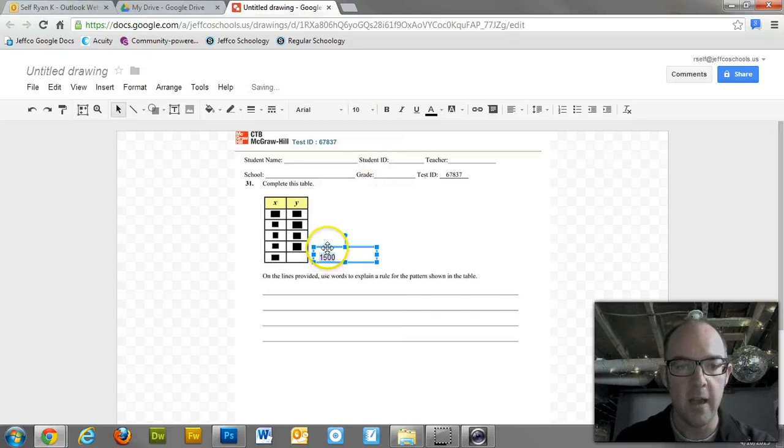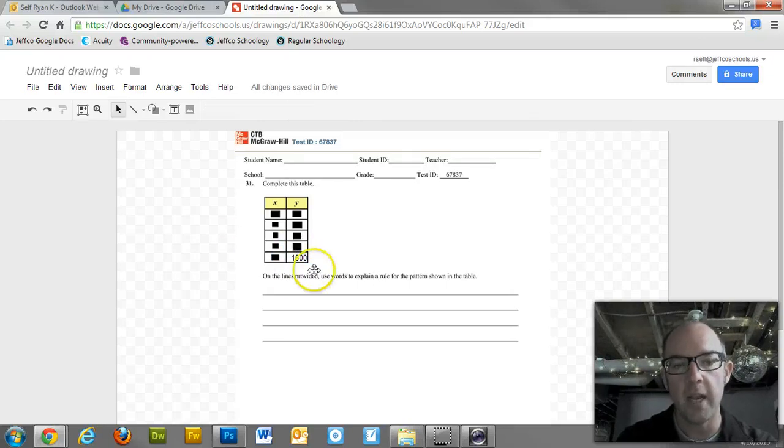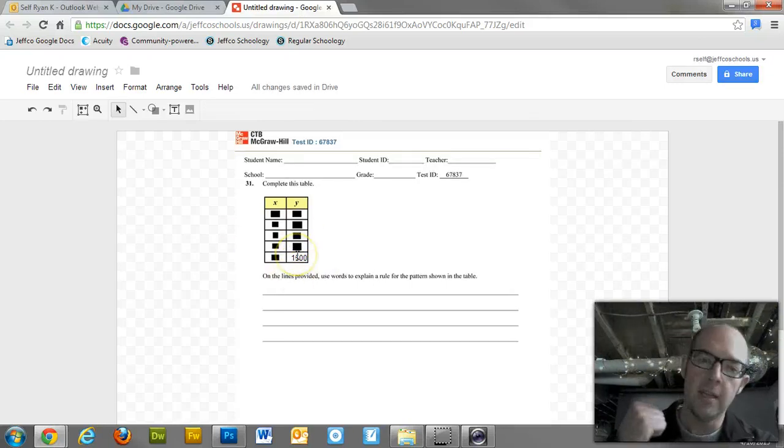A little bit smaller. I can hover over it and drag it wherever it needs to go. I can use the arrows on my keyboard to get it in there just the way it needs to be, make it look all pretty. Okay, so there we go. 1500 completes the table. Yay for me.